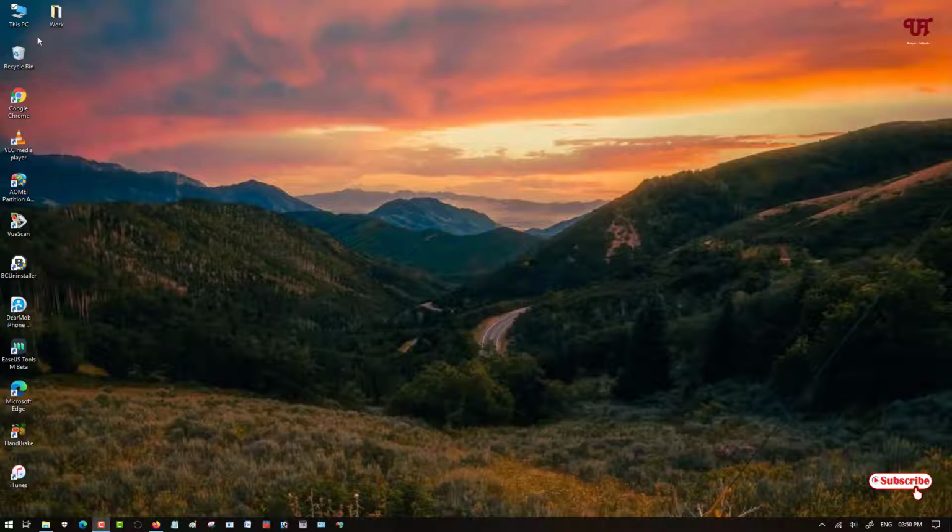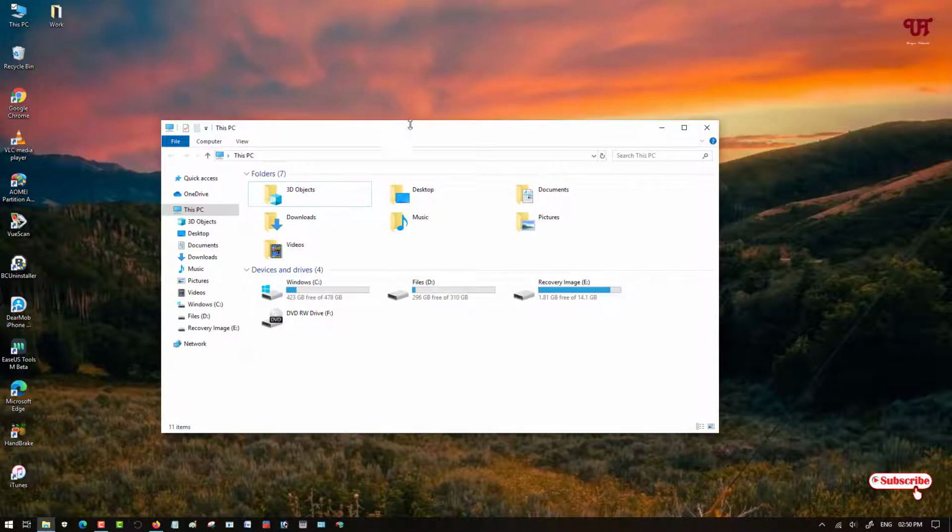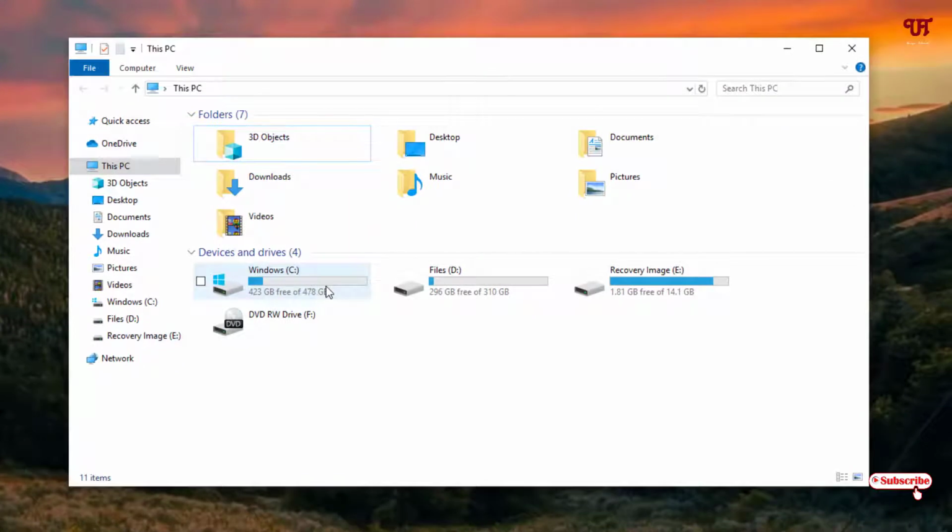So firstly, let me show you by going to This PC. Here I have a C drive, which is the system drive or the boot drive. You may use the D drive as a boot drive also, but in my case my C drive is my default boot drive, or the system drive, or you can call it a Windows drive too. So how can you extend it?